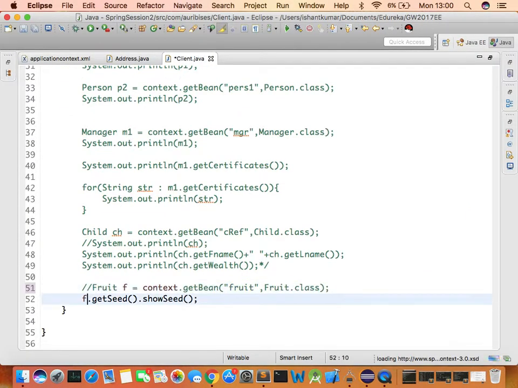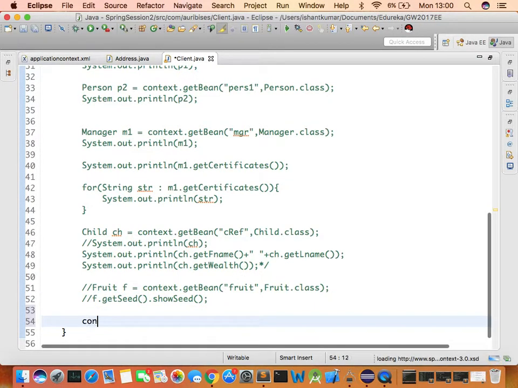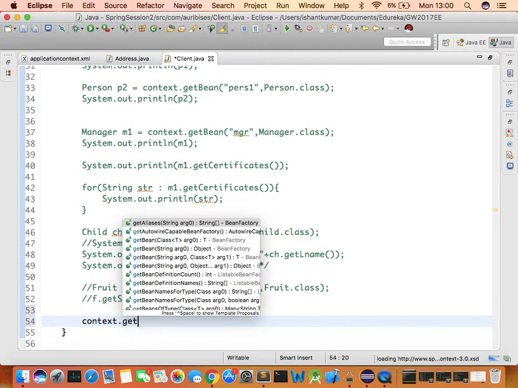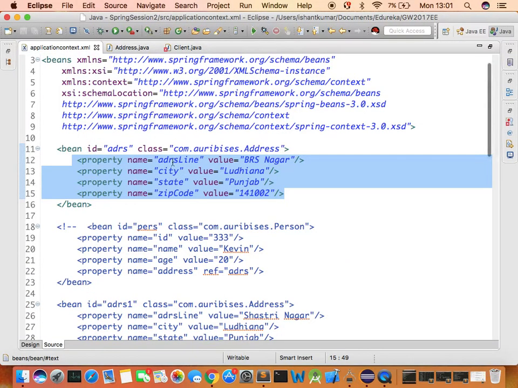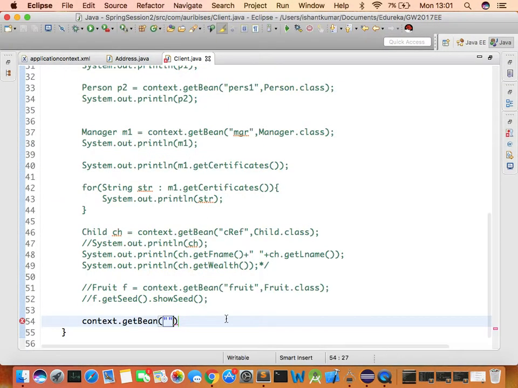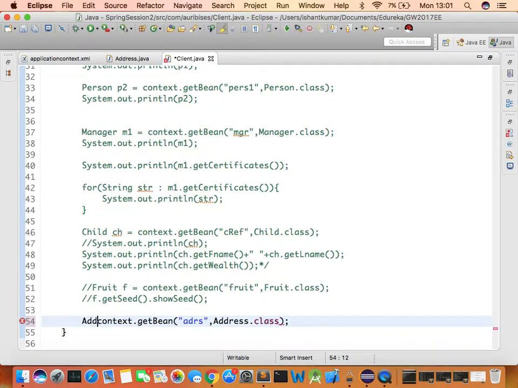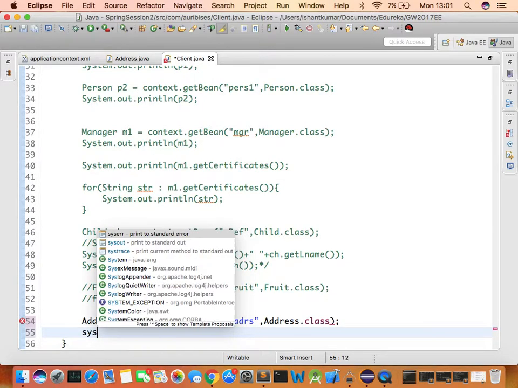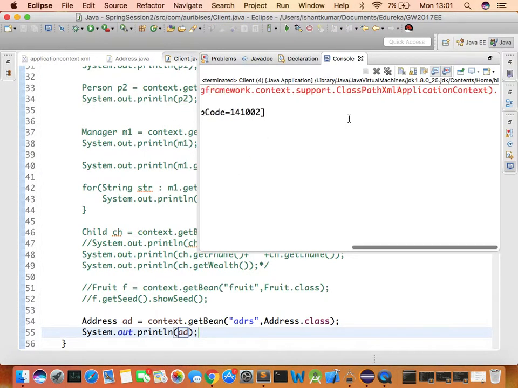In my client class, the Spring way of getting the data goes like this: you say context dot get the bean, and you mention the reference of your address, that's ADRS, and you mention Address dot class, so you will get the address, and you say SOP of AD. Let's run the code and we'll see some output of your address.